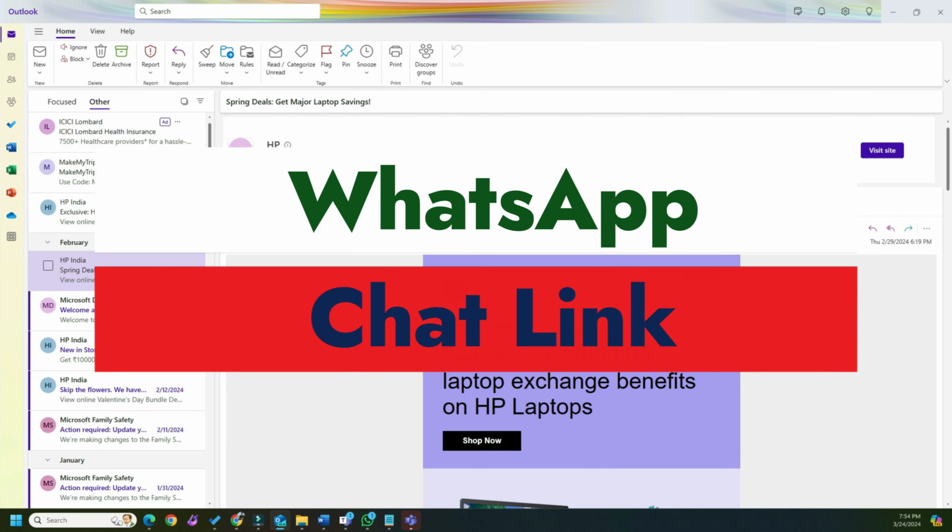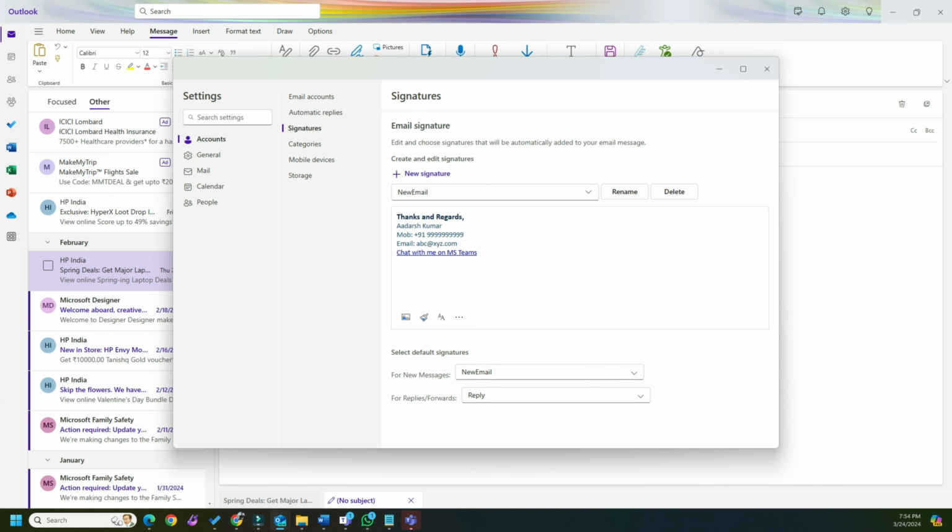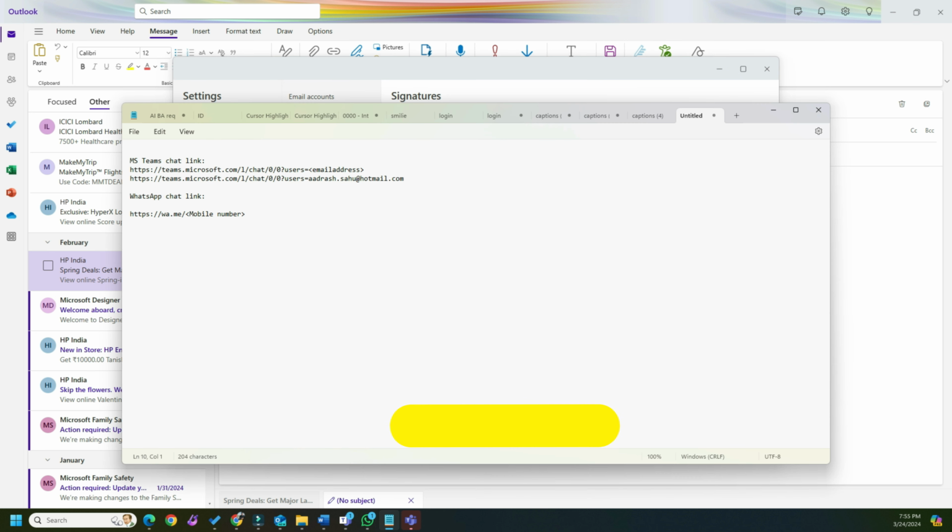Similarly, we will create a WhatsApp chat link in the email signature. So how will we do that? Go to new email, again go to signature, and here we will create a chat link for WhatsApp. So this is the MS Teams chat link. Again we will create a WhatsApp chat link. Before creating a WhatsApp chat link, let's see the WhatsApp chat link.